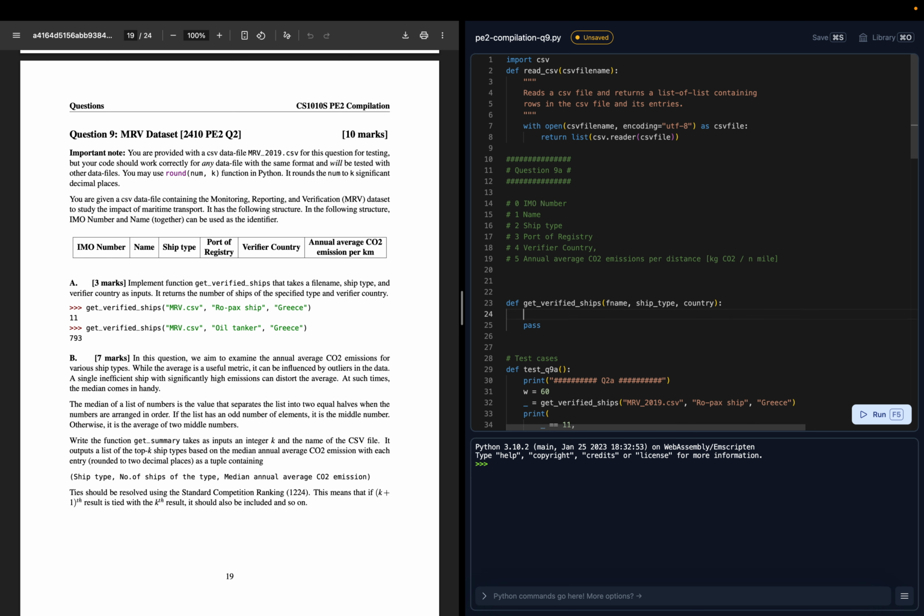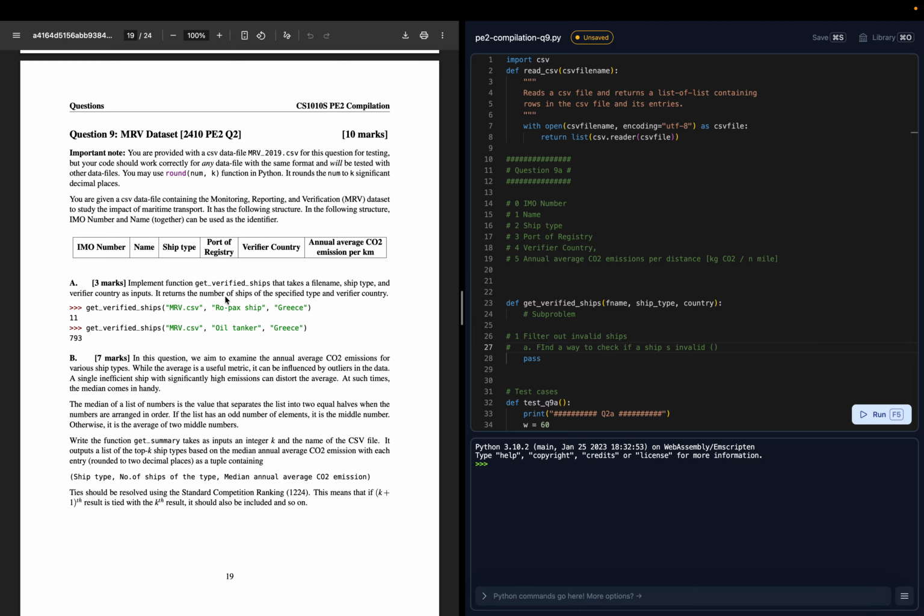So the first subproblem, we need to find a way to filter out invalid ships. So maybe I'll write it here, filter out invalid ships. And accordingly, we also need to find a way to check if a ship is invalid. So based on the question, it's by matching these two criteria, ship type and verifier country. And we have a second subproblem here, which is to find a way to count the number of ships.